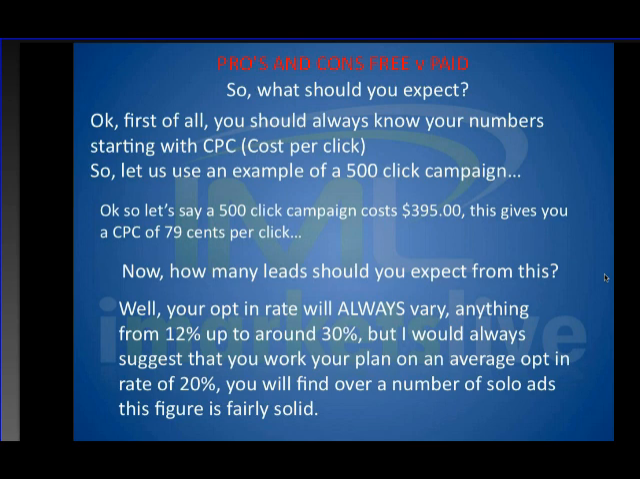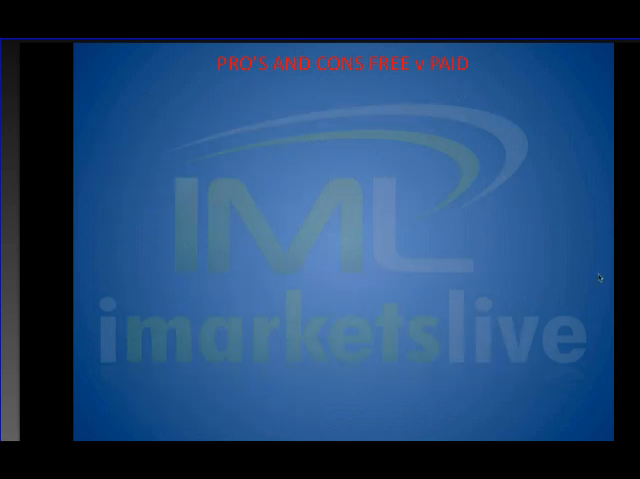If you work all of your figures back on a 20% opt-in rate, well, what do I mean by opt-in rate? An opt-in rate is from clicks to leads. So 1 in 5 people that clicked onto your page should become an opt-in, should become a lead. So what we've actually got there is we know that a 500 click campaign should produce around 100 leads. And that's what you need to work your figures on. So that would give you 100 leads. Your cost per lead in this case would be $3.95 per lead.